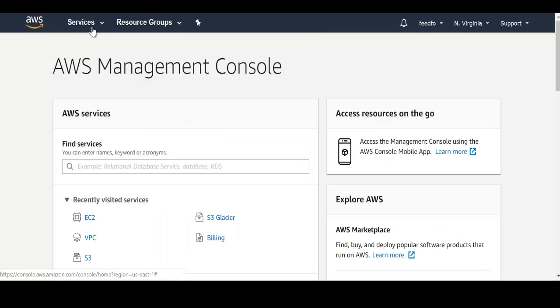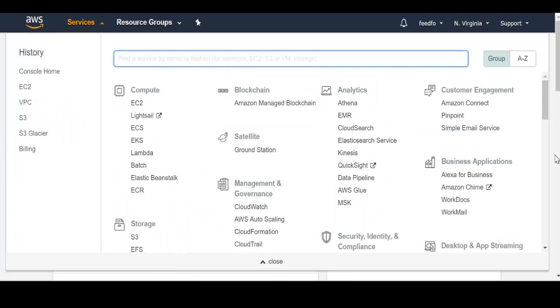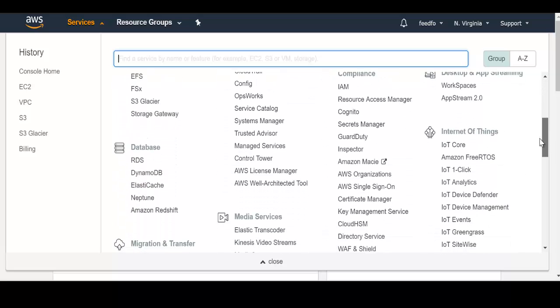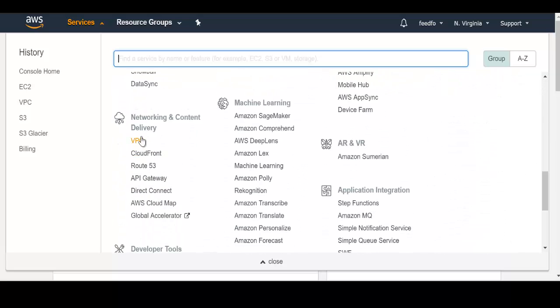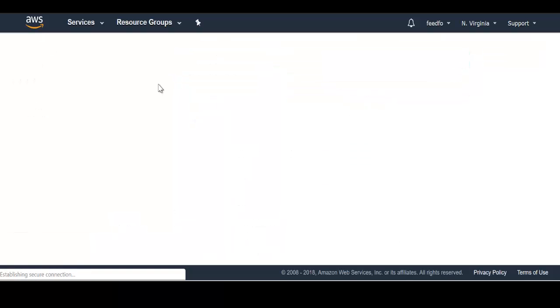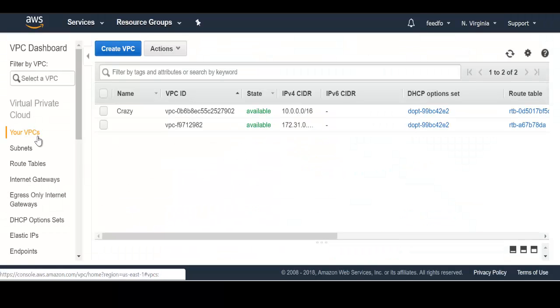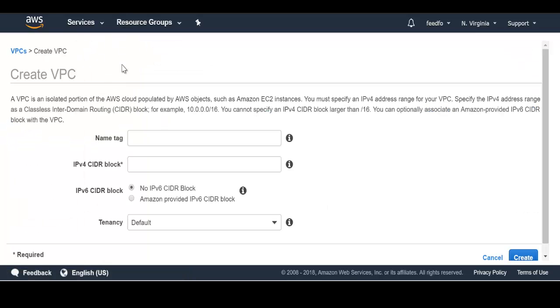So to do that, you go to Services and VPC Creation. It will be under the networking category. So you see it down here. Alternatively, you could just type VPC in the search box up here. It will show up. So click VPC. So now that I'm in VPC, click on Your VPCs. And now I'm going to create a new VPC.